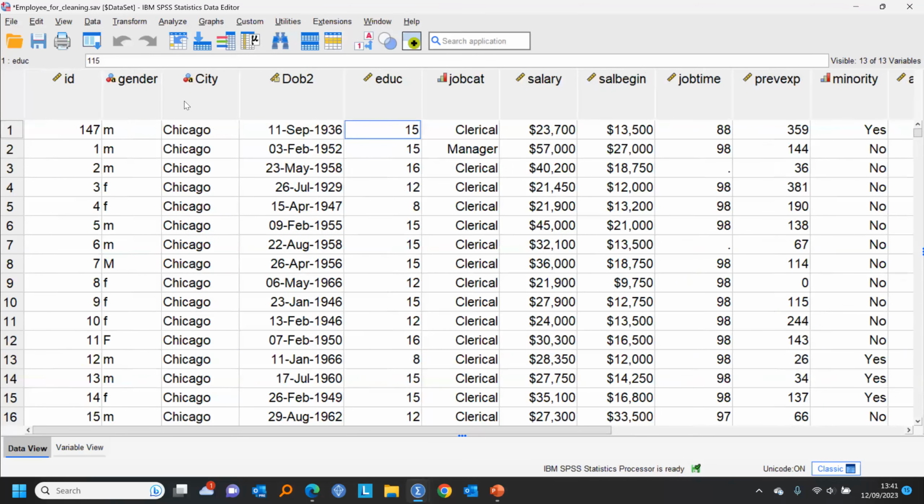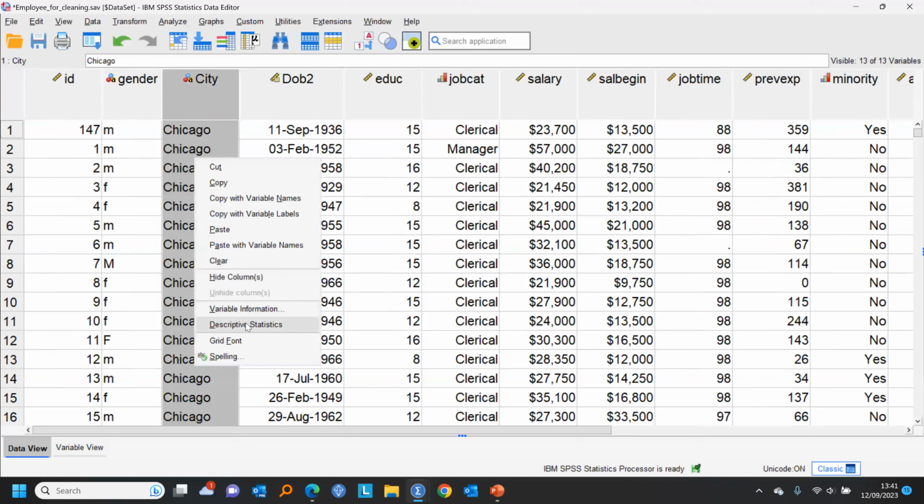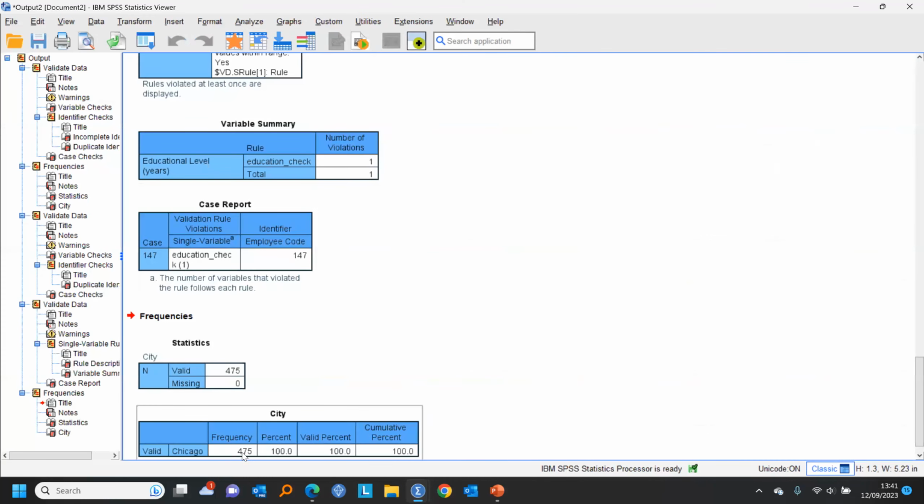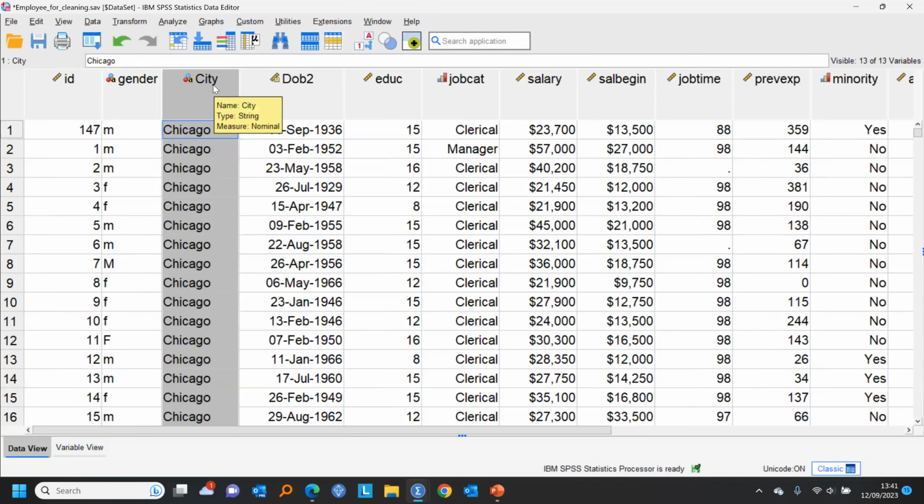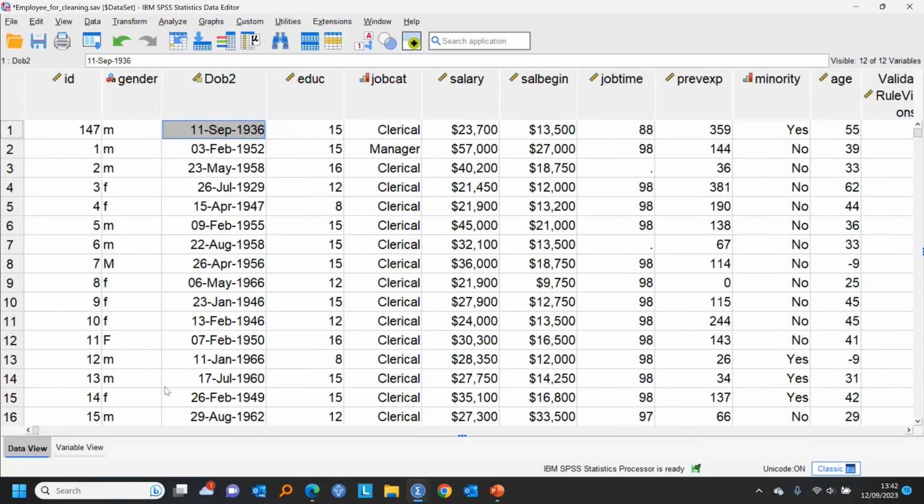Okay. And this variable Chicago, now that we've got rid of our blanks, there's only 475 cases. They've all got the value Chicago. I probably don't need that field now. So I'm starting to work my way through this.